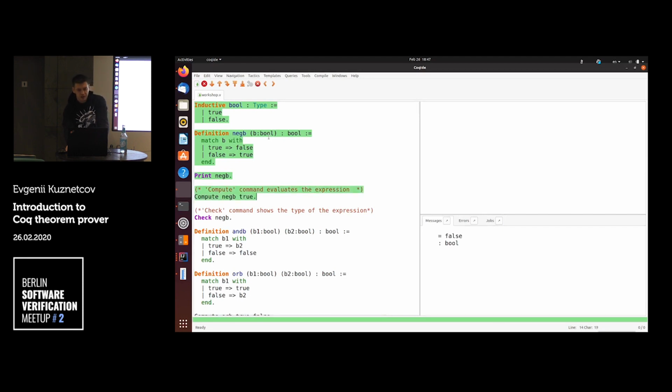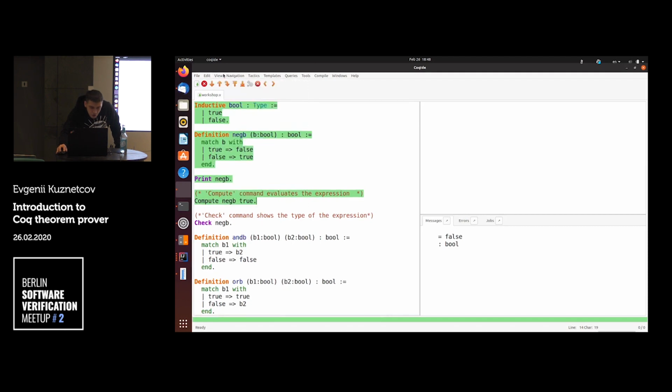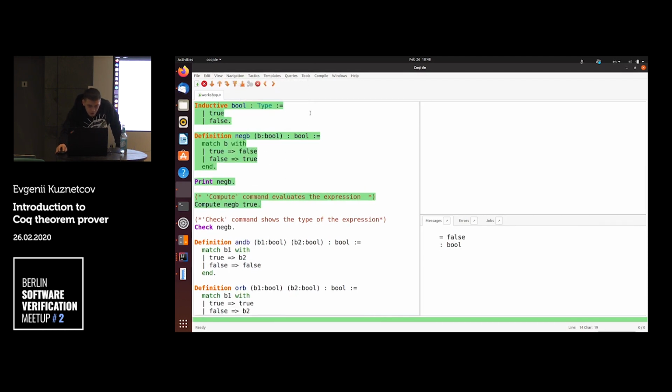Okay, then Coq has a Compute command. So you can take an expression and evaluate it. So we evaluate negation of true, and see that it is false, as expected. Everybody can see, I hope, it's in the bottom corner. I think I can even make it a bit larger. Okay.